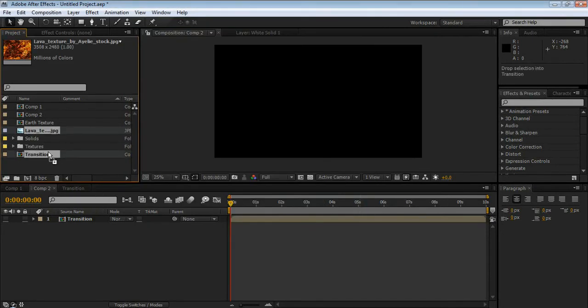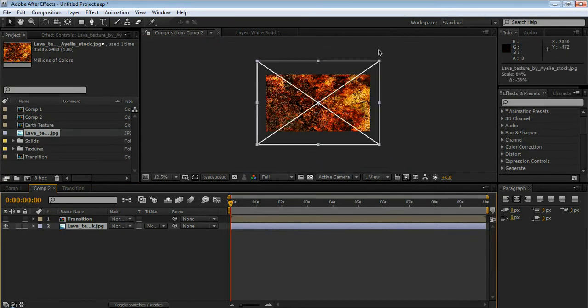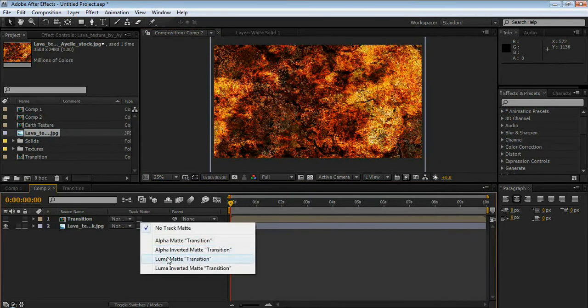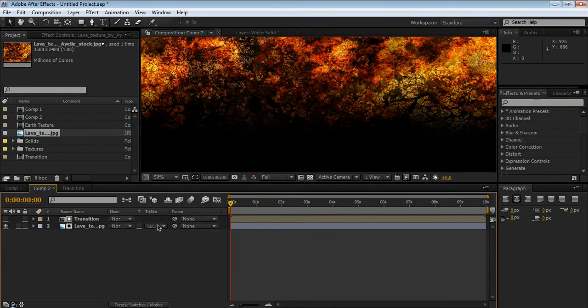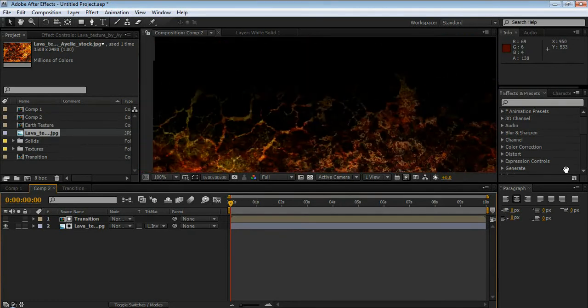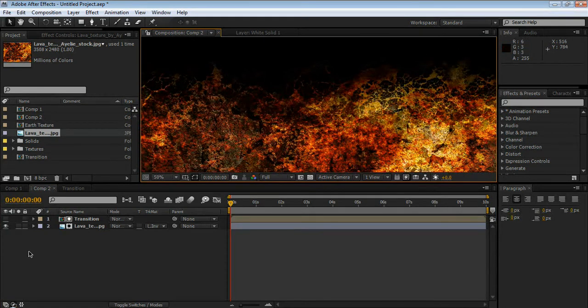Here it is. I just googled lava texture. There you go. Scale it down. Boom. Look at that. And then, oh no, luma inverted matte, yeah. Look at that, it's all cracked up and stuff.